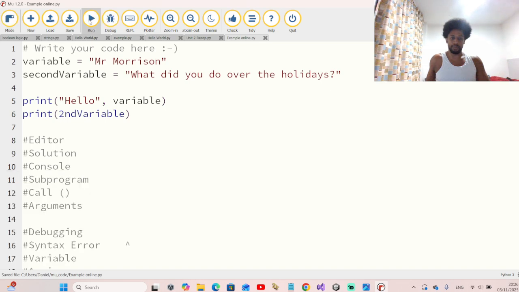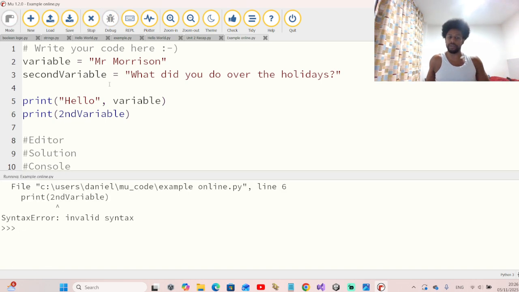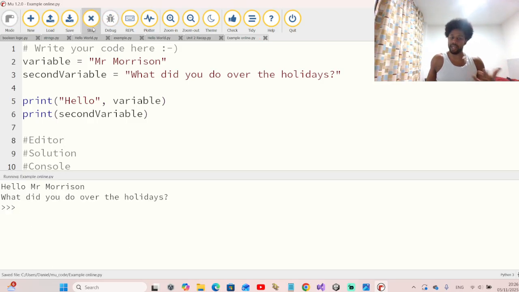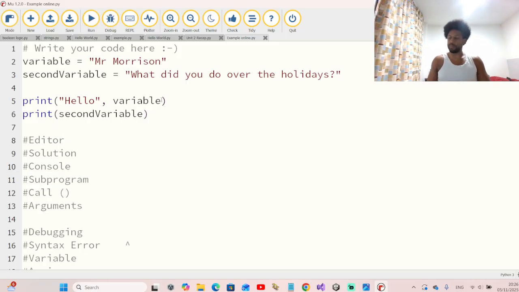Now, if I hit run, I still get an error. Syntax error, invalid syntax. And this is because 2nd variable still exists over here. When I try to call it, I'm calling the old name. So you need to remember, if you're going to update a variable name, update all of its instances. And now it works. So debugging, again, is really important. And once you start using variables and understanding how we use them, you'll see that it's going to come up more often.